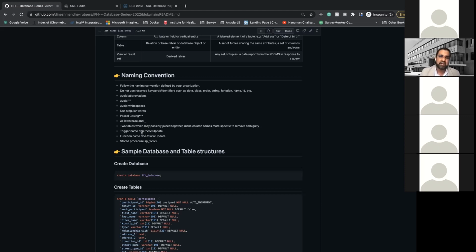Trigger names, we'll go into these in the very last session, but this is how you should be defining your trigger, function names, and stored procedures.